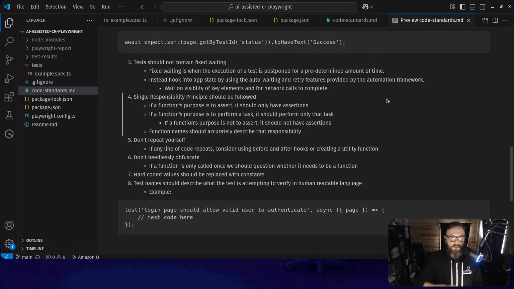And then function names should accurately describe that responsibility. Same with test names, and we cover that down below. And spoiler alert, generative AI is good at catching that. At least if I remember, Amazon Q is, which I'm pretty sure we're going to run today.